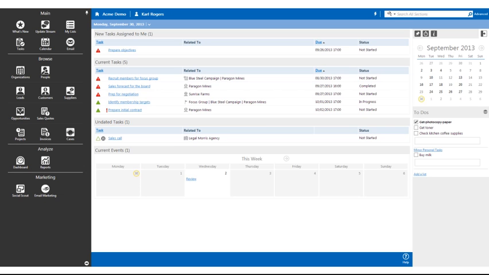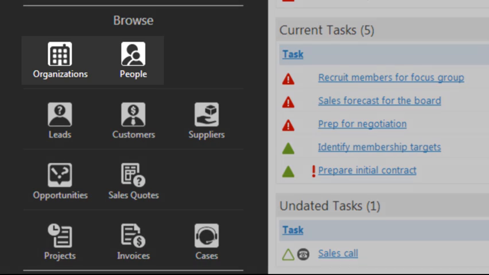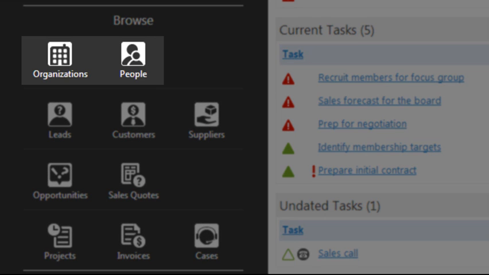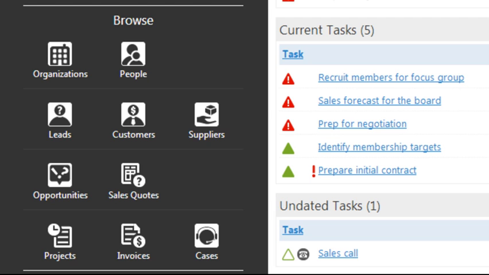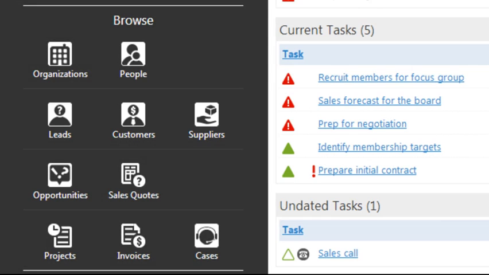The main navigation panel lets you access your records by type. You can access your organizations and people. You can also access organizations and people records you've identified as leads, customers, and suppliers.